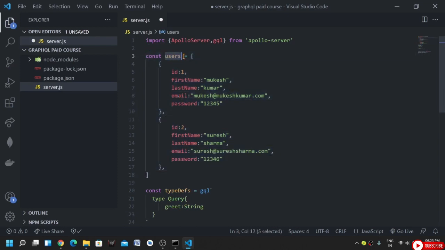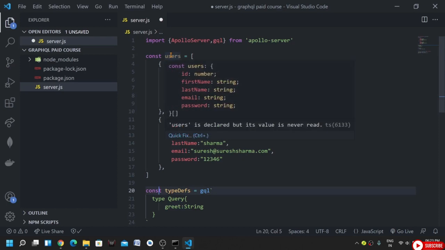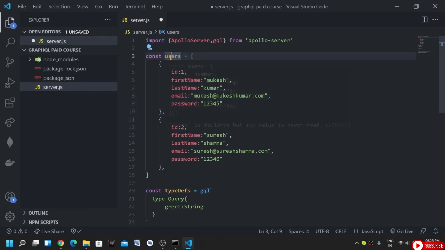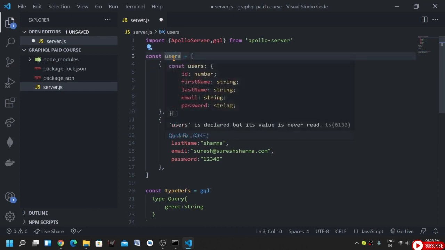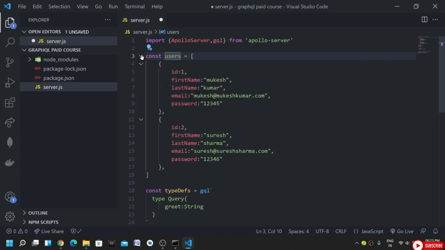So think of this users as a user table. Let's assume that this is a table in our database. Or think of it as a collection. If you are thinking of a NoSQL database, for example MongoDB, think of this as a collection. Or in case of a relational database, think of it as a users table. So in that table we have two rows.